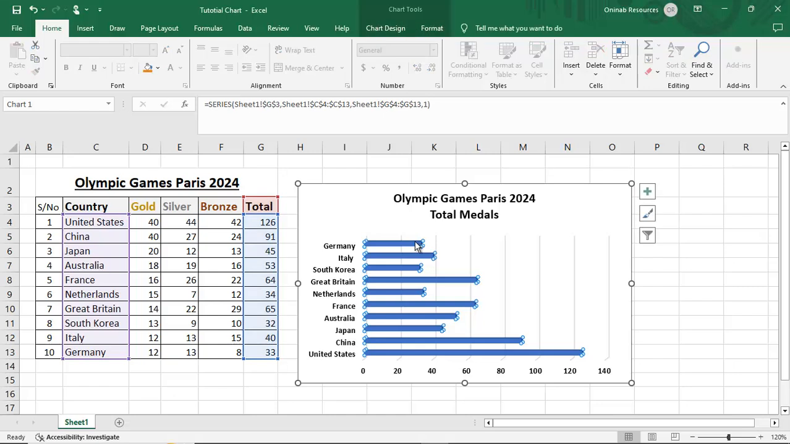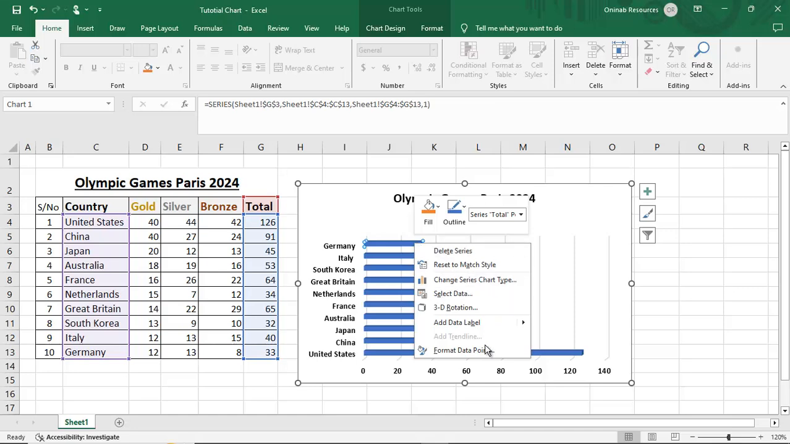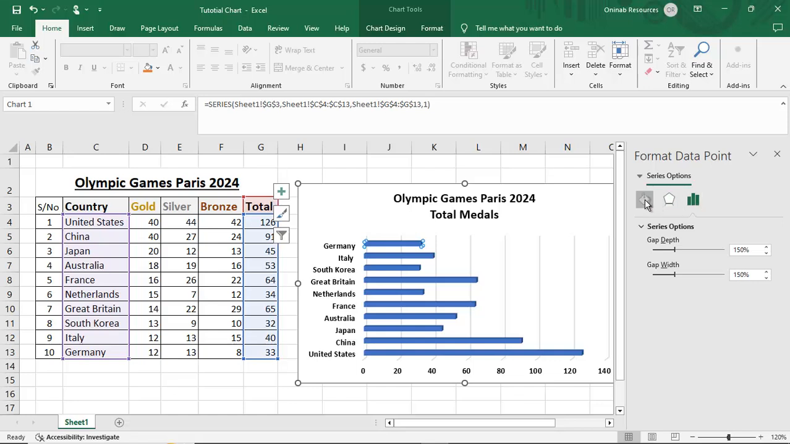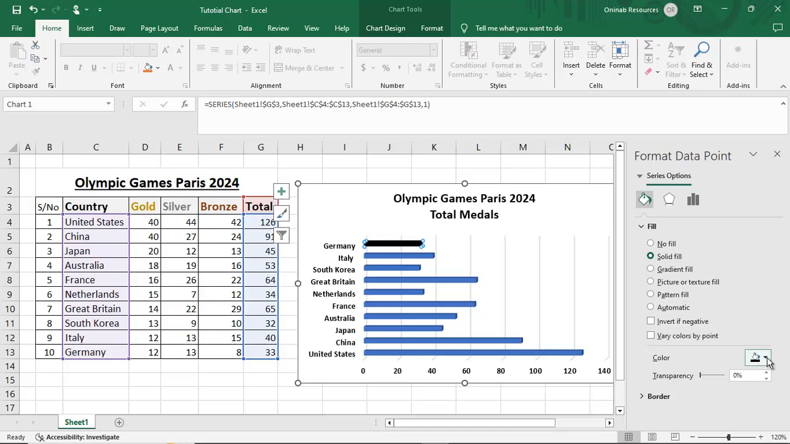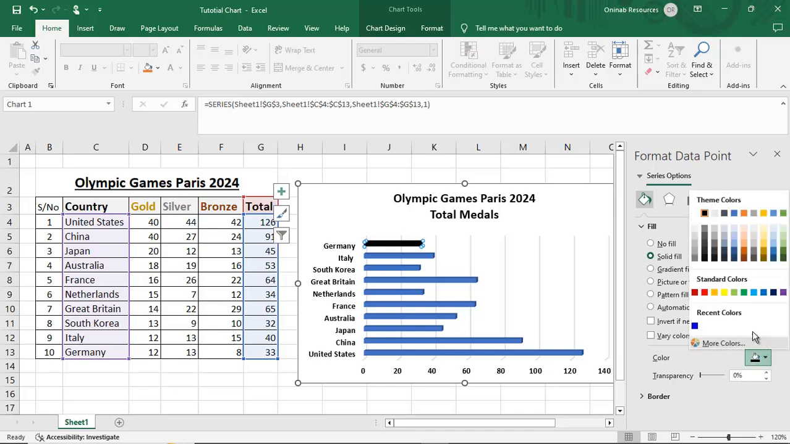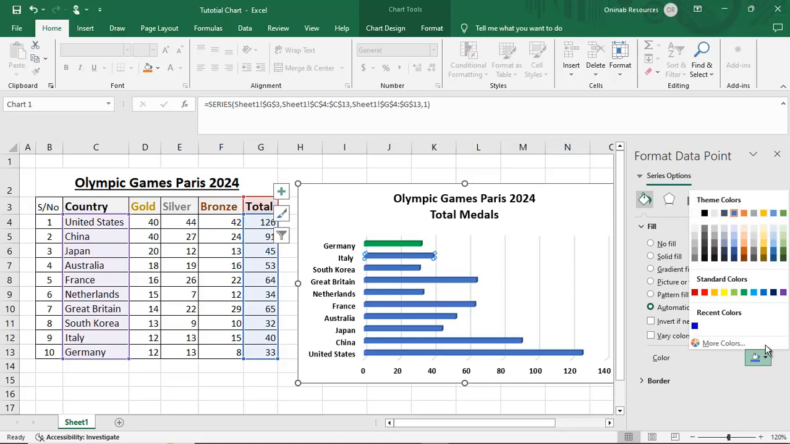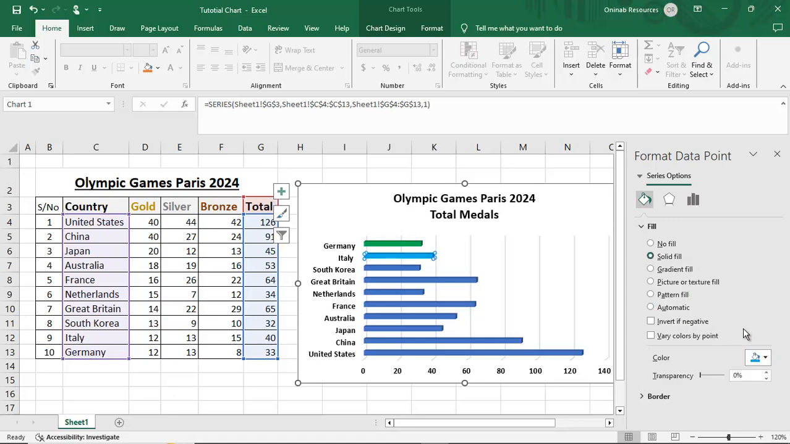You click inside the bar, then click on the particular one you want to select and change. You click on it again, right click, select format data point. Then you have the fill, solid fill. Then you see it has automatically changed to black. I want to change it to green. Then click on the next one, change it to blue. Go to the next one.